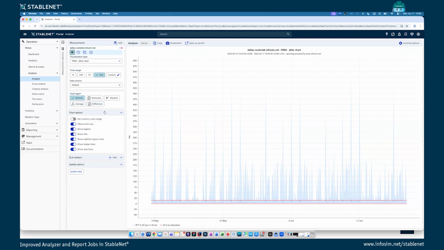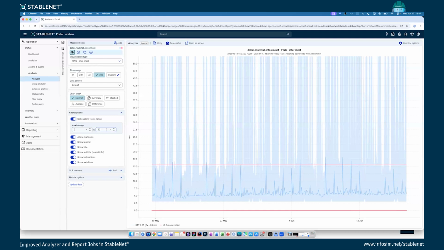And we also allow more chart options. So if you don't like the zoom of the y-axis, you can set a custom y-axis, for instance, up to 50 milliseconds in this example.